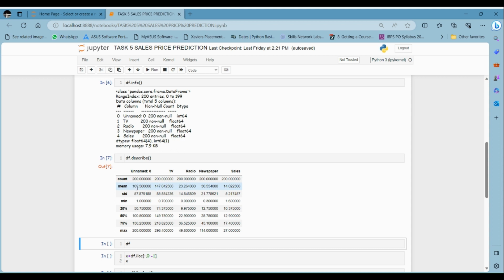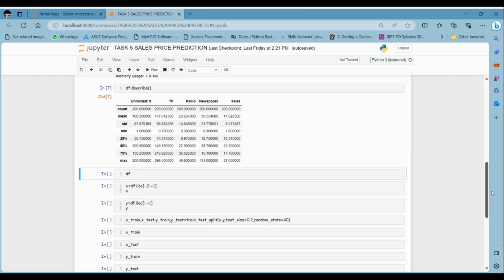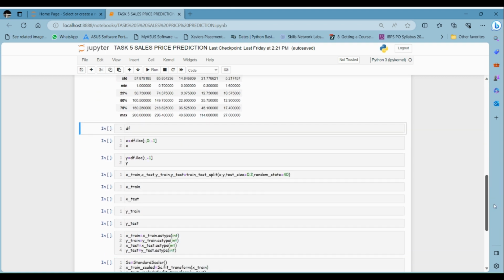We are adding all the values under the unnamed column and dividing by the number of values, that is the count, 200. So we are doing it like this, and we are getting the mean. Then we are getting the standard deviation. Then it is minimum, 25%, 50% which is actually the median, 75%, and then maximum. So this is actually a description of the data frame, and through this command we are getting the central tendency, the dispersion values, and other different values about the data frame.